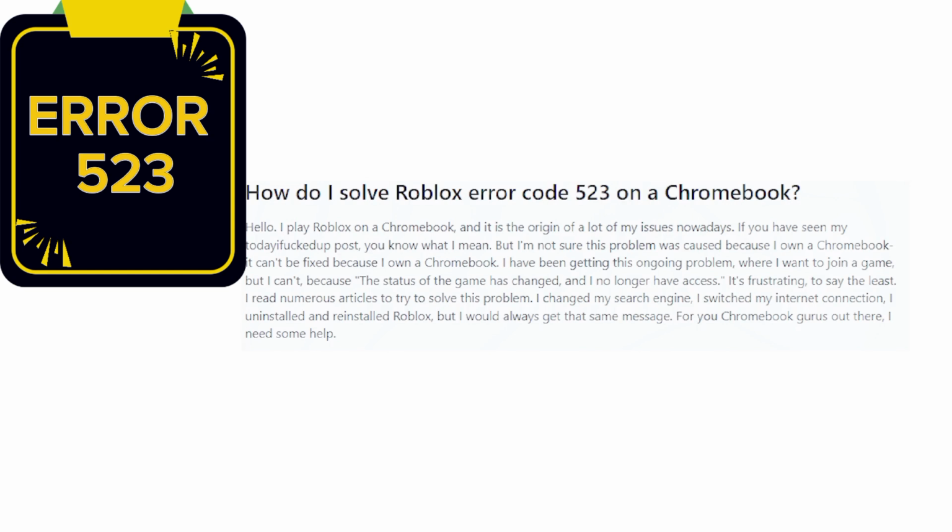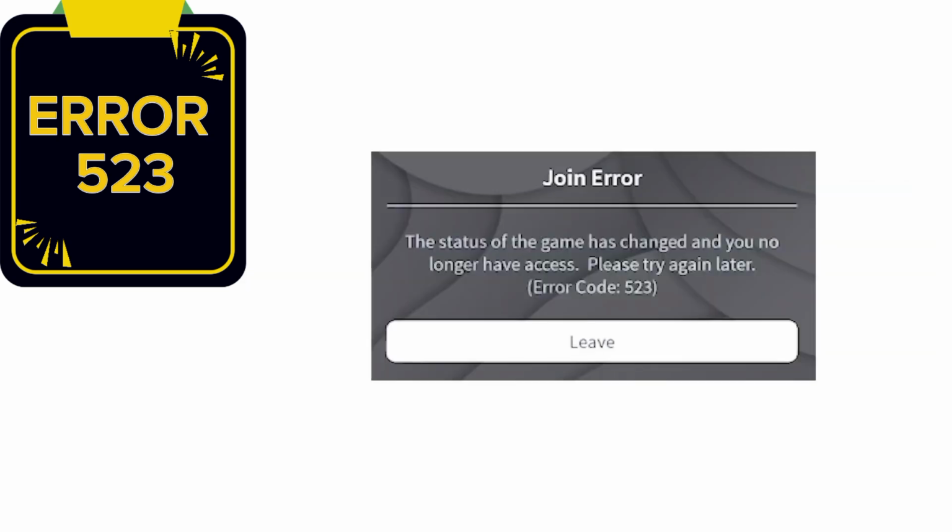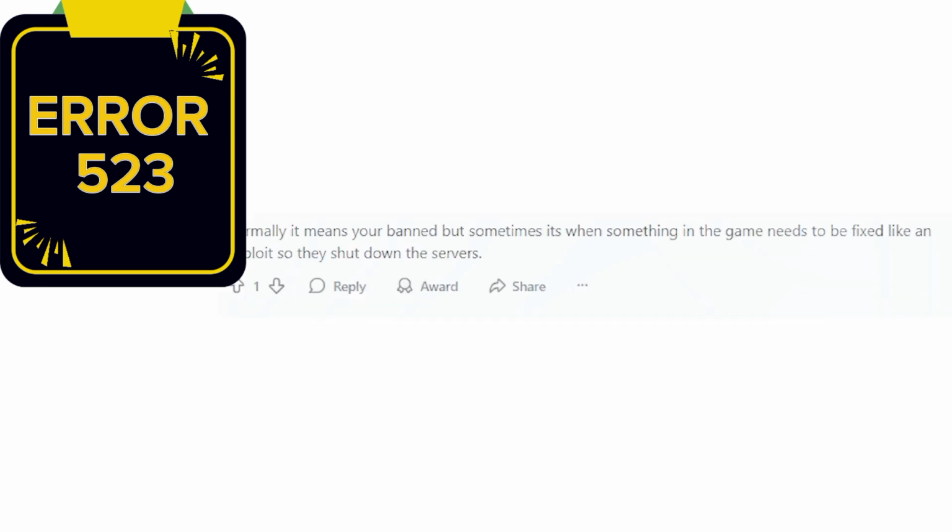Error code 523. Error 523 is Roblox enforcing rules without hesitation. While you're joining a game, Roblox checks permissions repeatedly. Is the game public, enabled, are restrictions applied? If anything changes, even milliseconds before the join completes, the process is cancelled immediately. This prevents partial joins, prevents players slipping into disabled games, and prevents broken sessions, since developers rarely change access while players are joining.